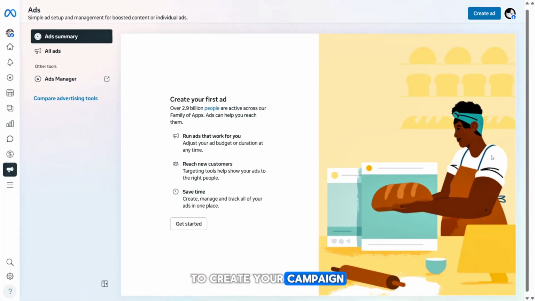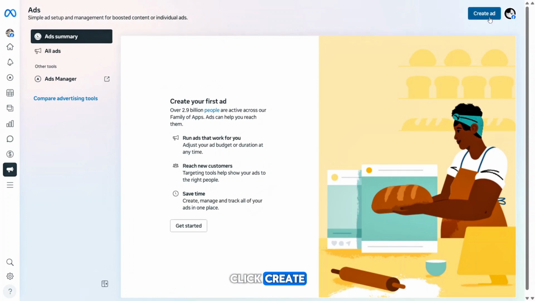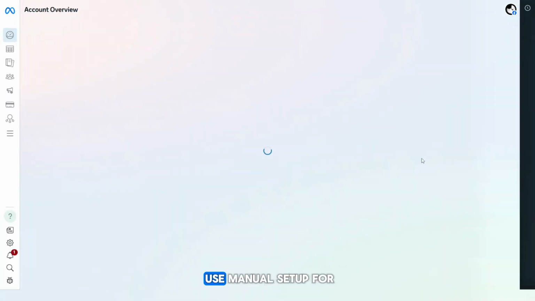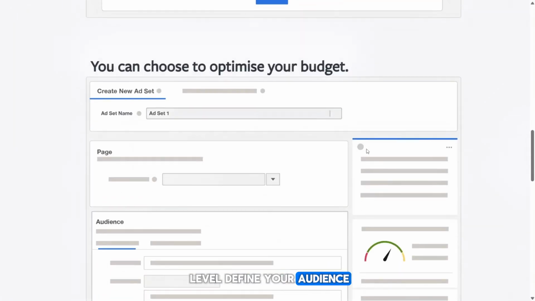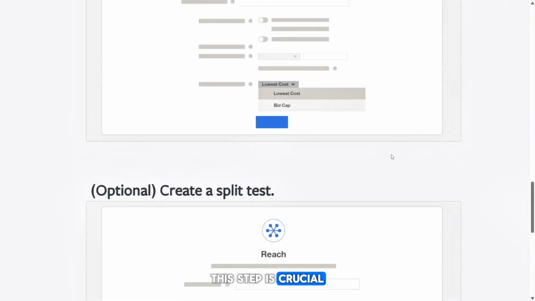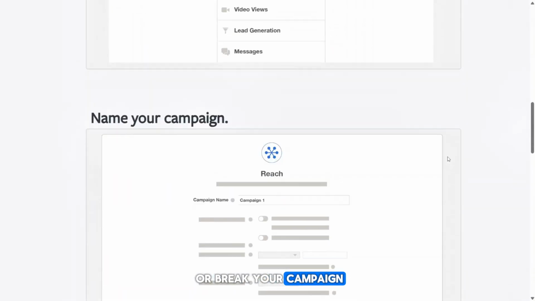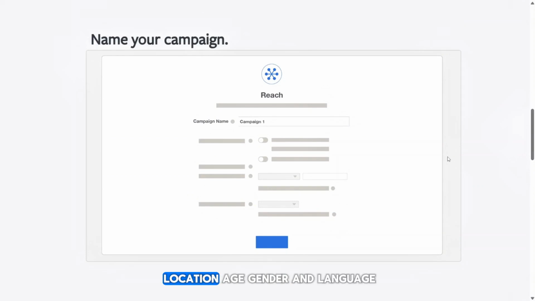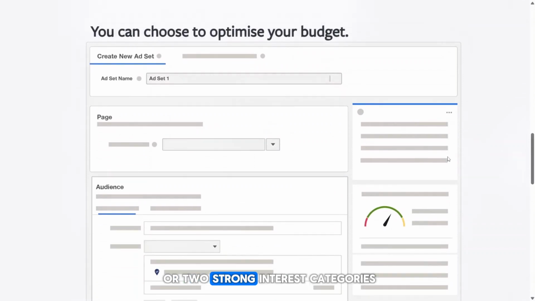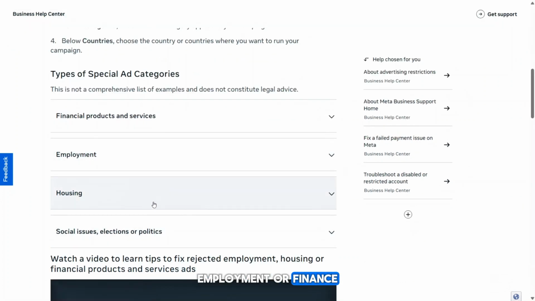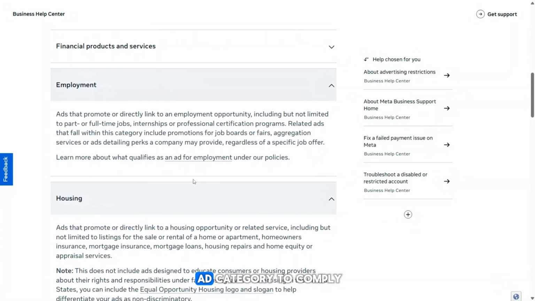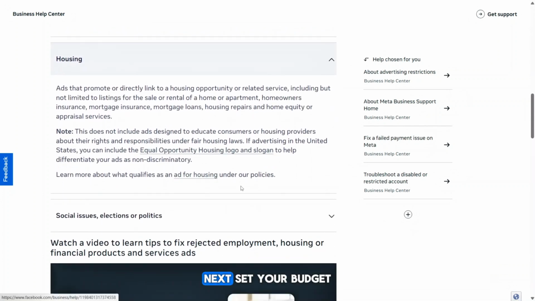To create your campaign, go to Ads Manager, click Create, select your objective, and use manual setup for full control. At the ad set level, define your audience. This step is crucial. Good targeting can make or break your campaign. You can target by location, age, gender, and language. Start broad with 1 or 2 strong interest categories and let Meta's algorithm refine it. If your ad is in a regulated category like housing, employment, or finance, mark it as a special ad category to comply with regulations.